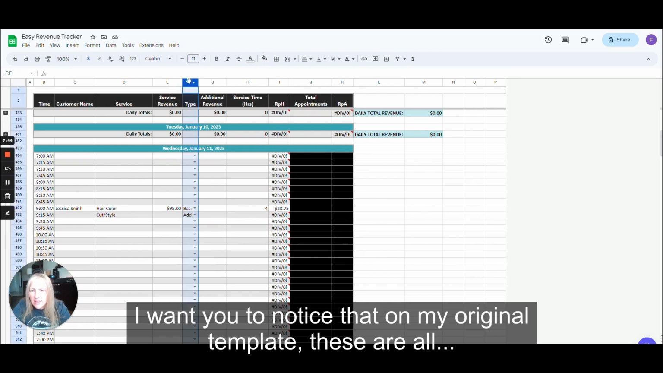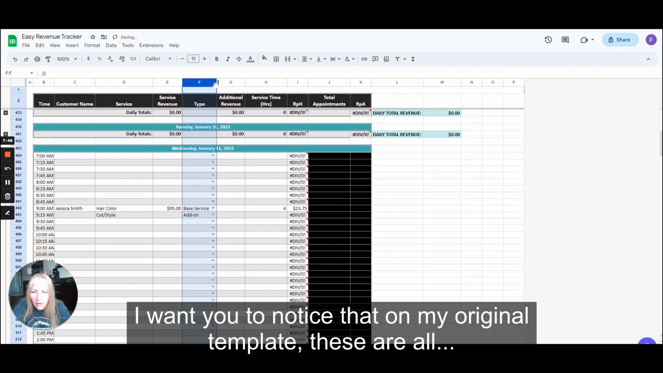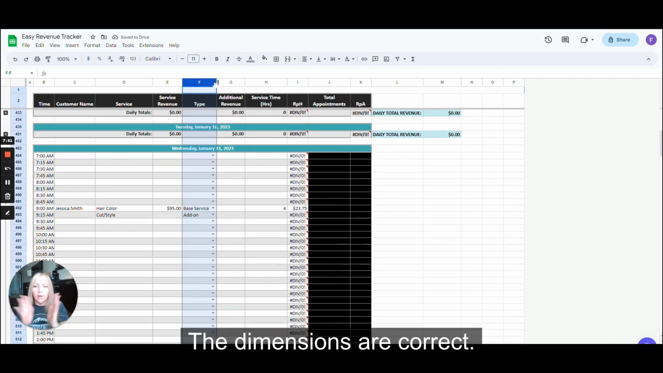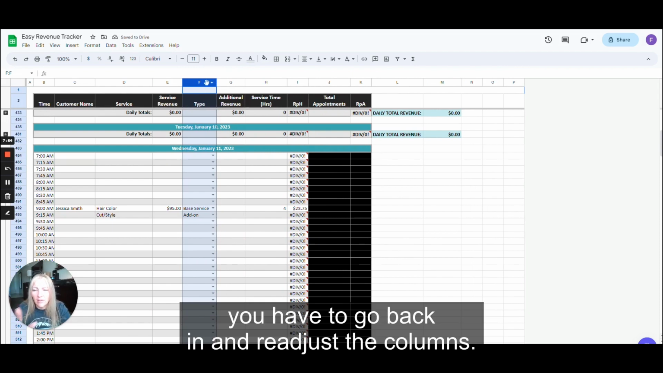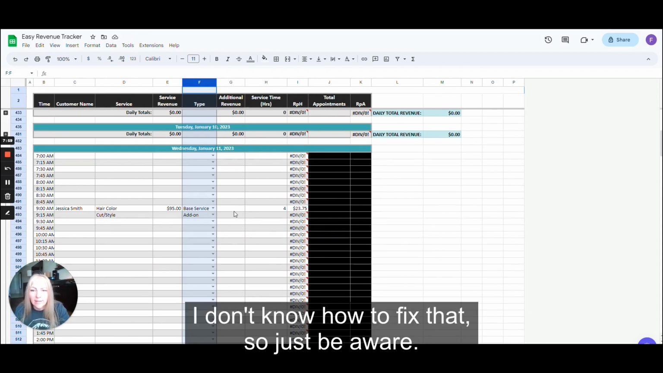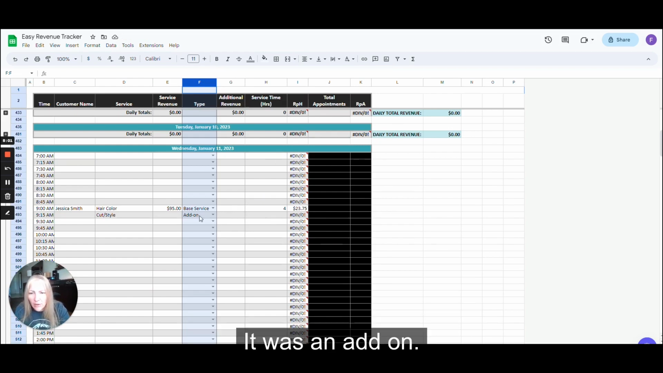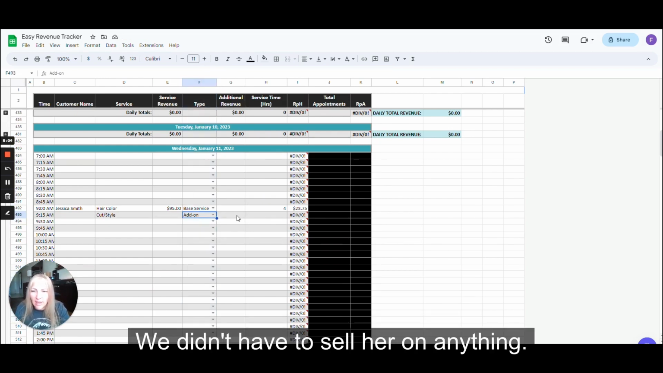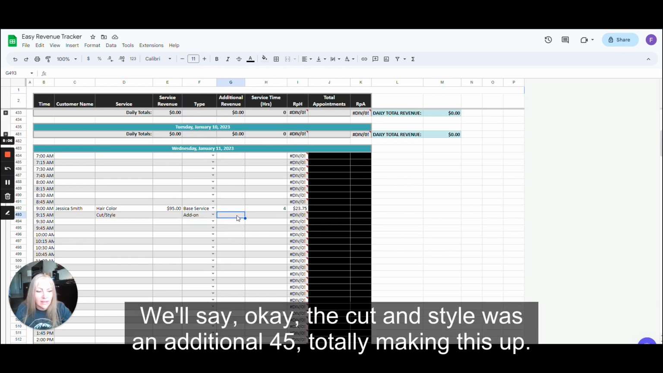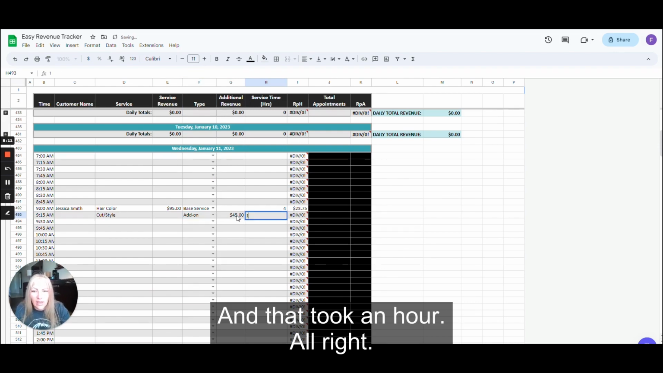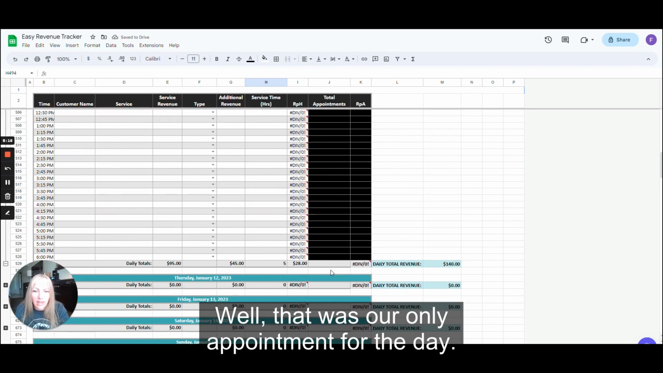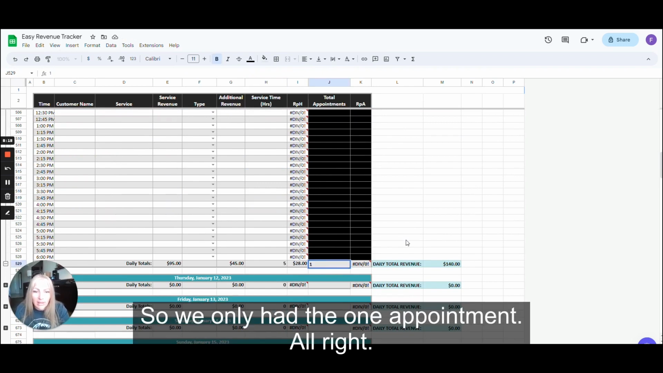I want you to notice that on my original template, these are all out there. The dimensions are correct, but sometimes when you make a copy, you have to go back in and readjust the columns, and I don't know how to fix that. So just be aware. So it was an add-on. She already knew she wanted it. We didn't have to sell her on anything. So we'll say, okay, the cut and style was an additional $45. Totally making this up. And that took an hour. All right. Well, that was our only appointment for the day. So we only had the one appointment.